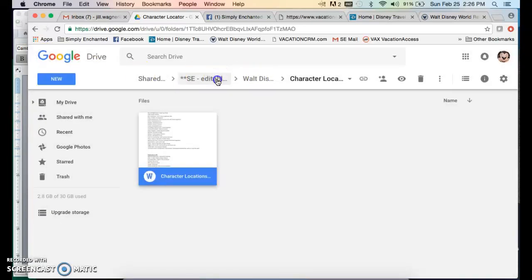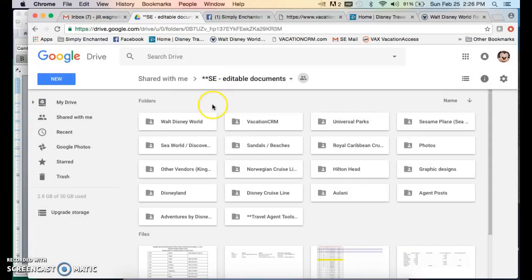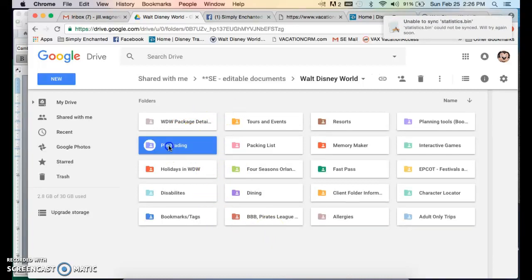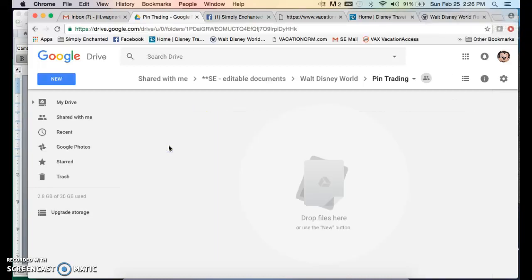So I'm going to go back here to our editable documents. And remember, right now I'm just working within Walt Disney World. Let's see what I was going to show you. I showed you how to add things to your drive, and then I'm going to show you how to upload things. So you say, oh, hey, I know pin trading. I've got a really cool file to put in there, which is handy because there are no files in here.